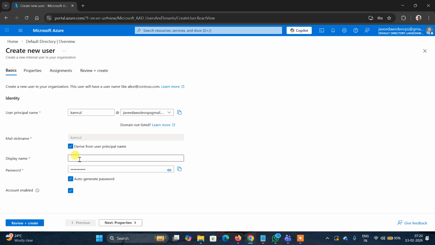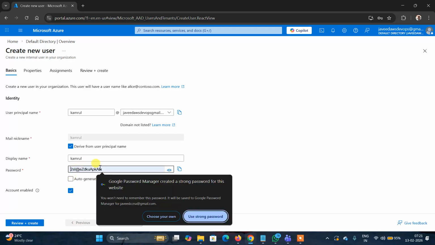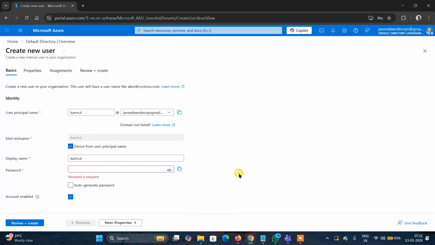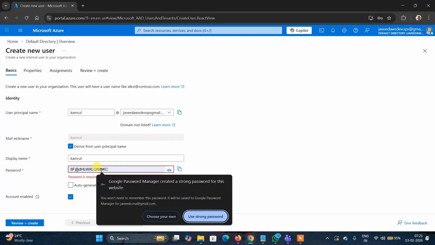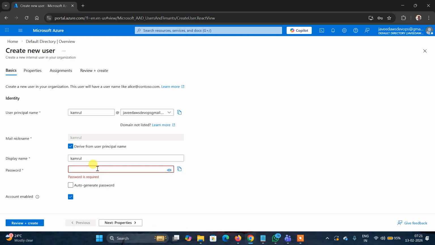It is asking for the display name. I'll put the same as it. Display name also the same thing. And the password is auto generated. Instead of that, I want to set the password manually. You can generate the auto generated password, or you can set it manually also. Okay, I'm setting the password here, your own password.